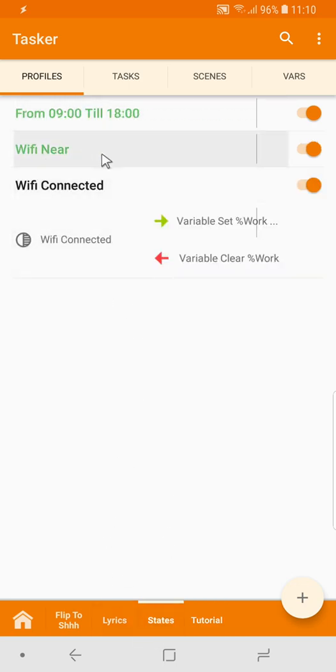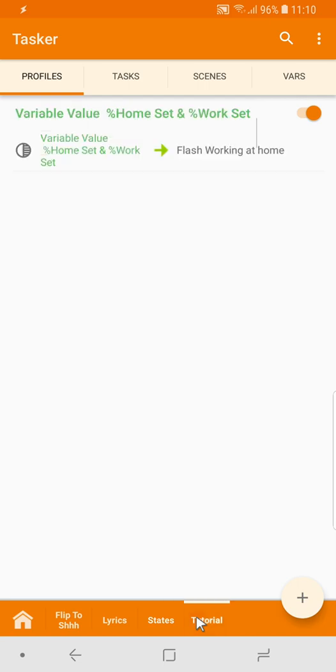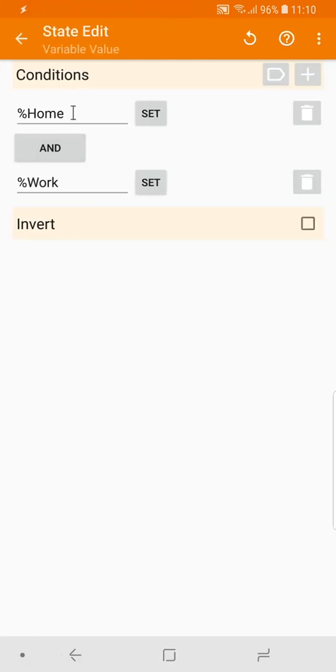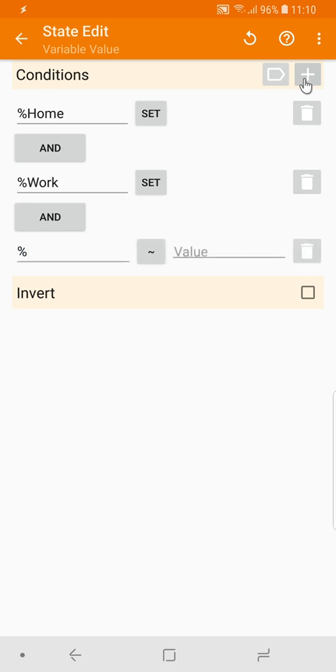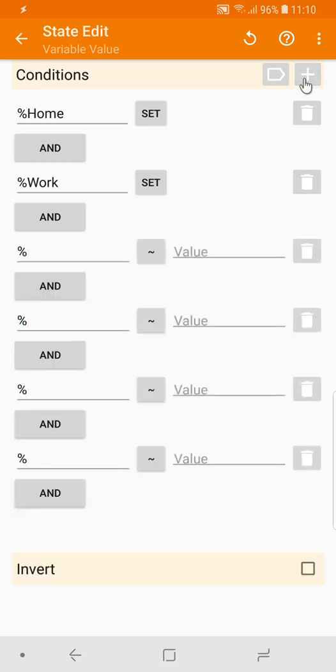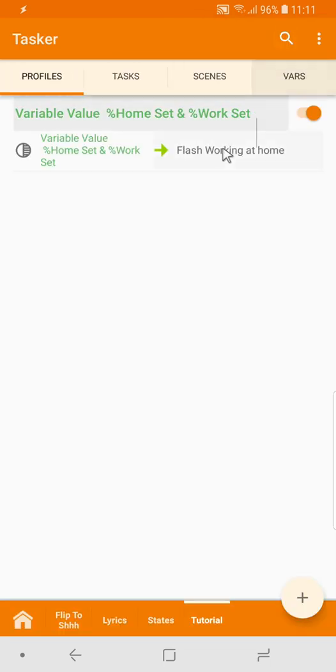And now the good part is if I wanted to create a profile that depended on several conditions, for example, like if I'm at work and I'm at home and the sun is up and my wife is at home, I could add more and more conditions here, any number of them. So you can have an unlimited number of conditions using this system of using states, using global variables for states.